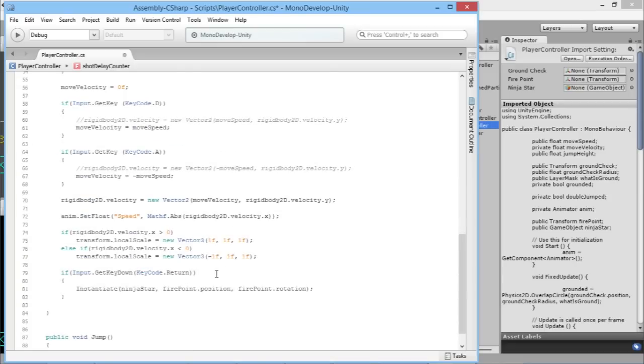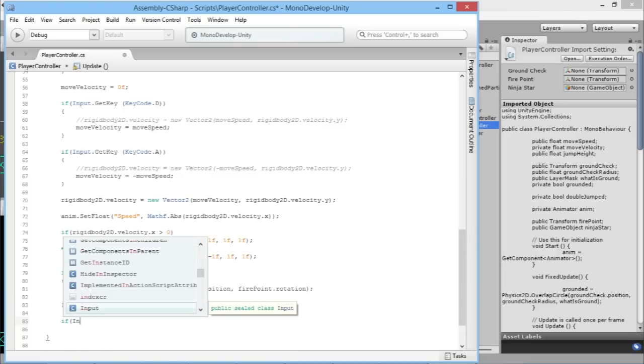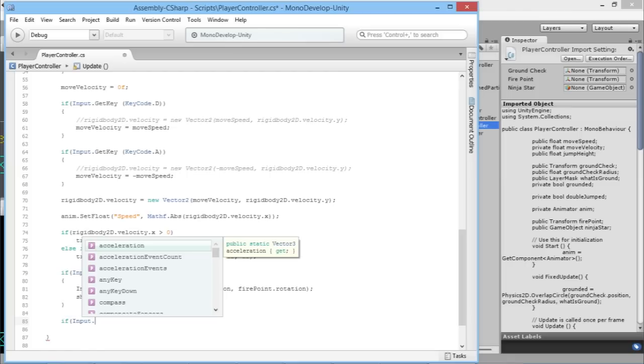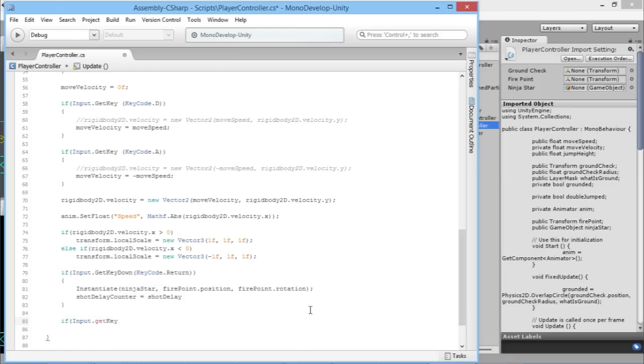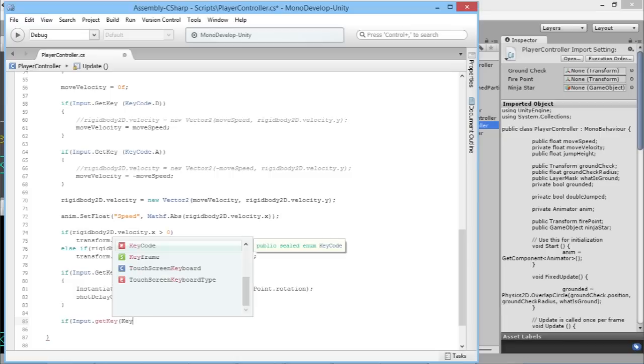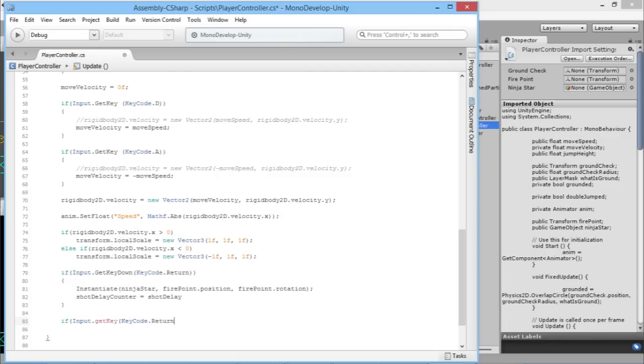So we'll set the shot delay counter when the button is first pressed down. Where is our ninja star thing? Here we go. When the button is first pressed down, we'll say shot delay counter is equal to shot delay. Then we're going to add another little thing here for if Input.GetKey. Before we used GetKeyDown for when we press the enter button, and GetKeyDown gets it at the moment it's pressed and only in that moment. But if you use GetKey, it'll check if the key is still being held down the whole time. So we'll put the same key code in here again, KeyCode.Return.